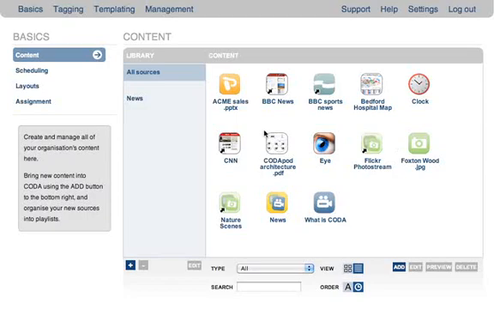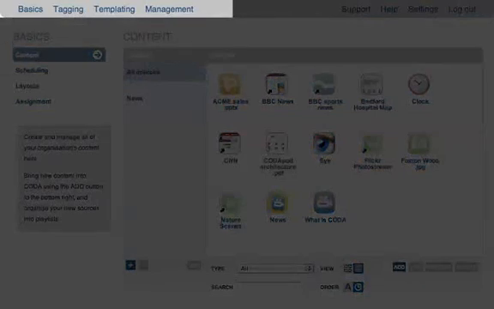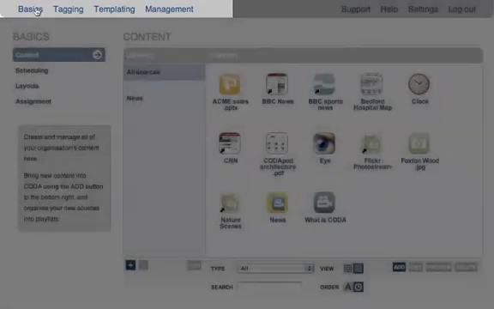Everything starts at the CODA web service. Your supplier will tell you the URL to use. If we go there and log in, you can see the main control screen for your organization. There are a few top-level menu items, though you'll spend most of your time in the basics area. Tagging is about adding keyword tags to your content and your displays so you can do more interesting things with them. Templating is a very simple slide creation tool for those times when you don't want to fire up something like PowerPoint. And management is where you can set up your hardware, your users, and other aspects of your organization. But for now, we'll stick to basics.